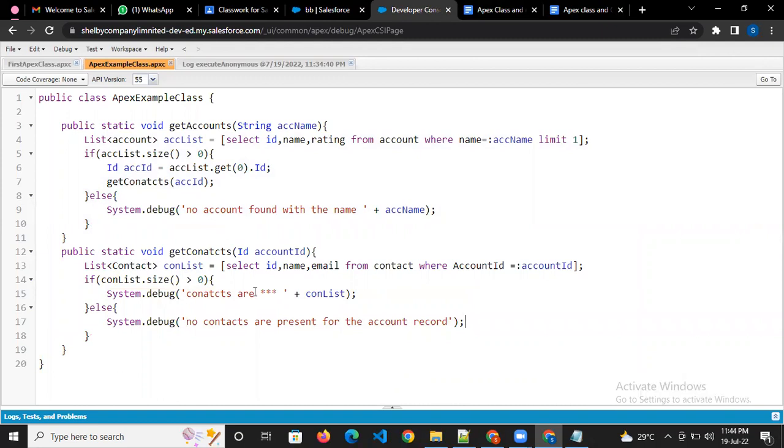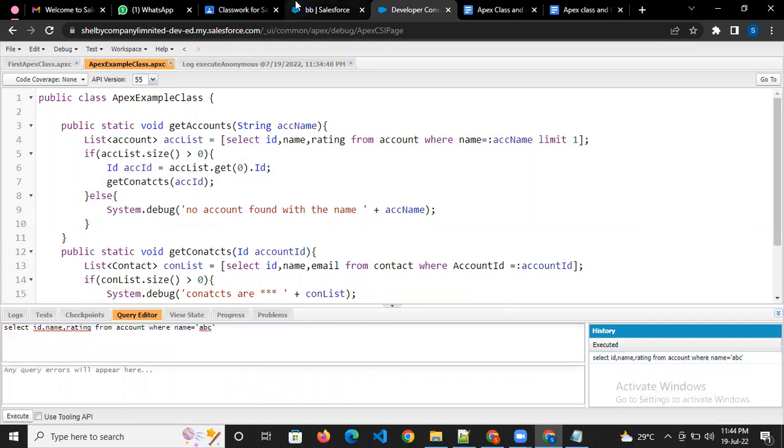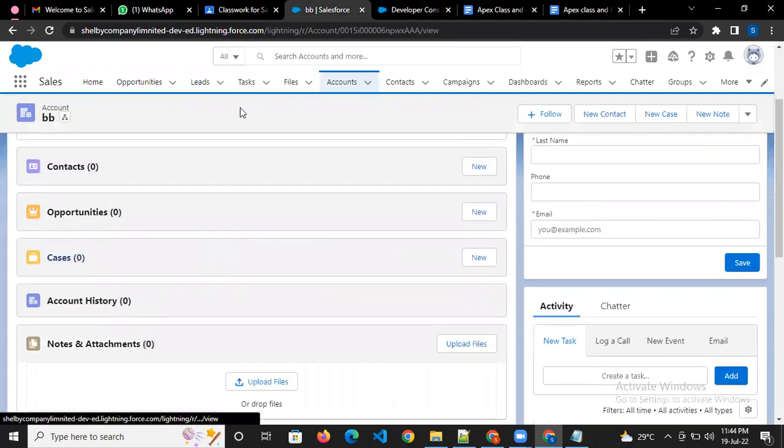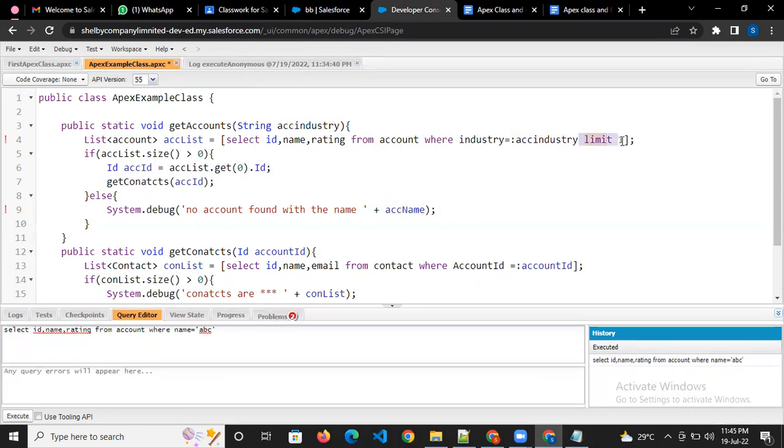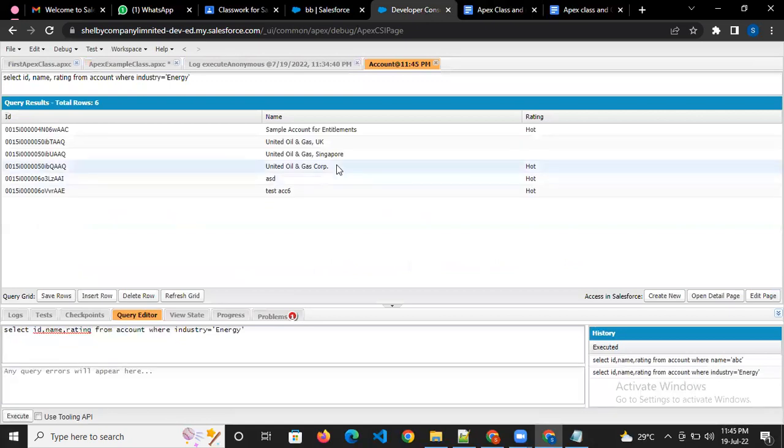Now I want to get some cases. If you see under account, we have a case object as well. I want to get the cases based on account industry. Here, I want to query by using industry. Whenever you query based on industry, it is possible that multiple accounts are returned. Let's take I'm querying where industry equals energy. If you do that, you will get all the account records with industry energy.